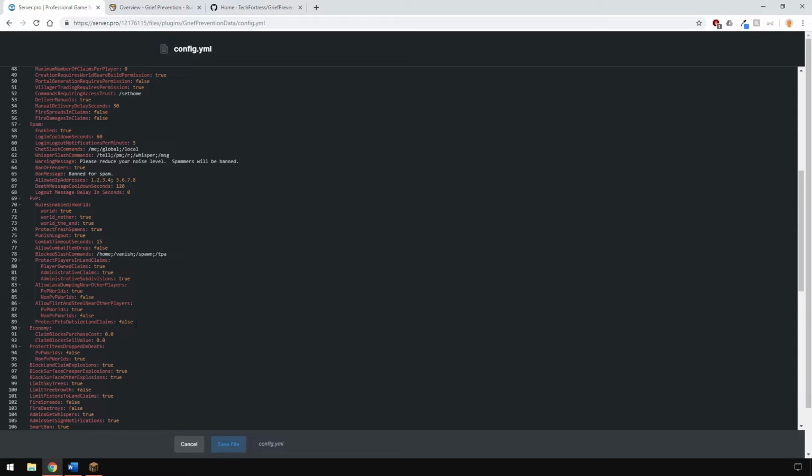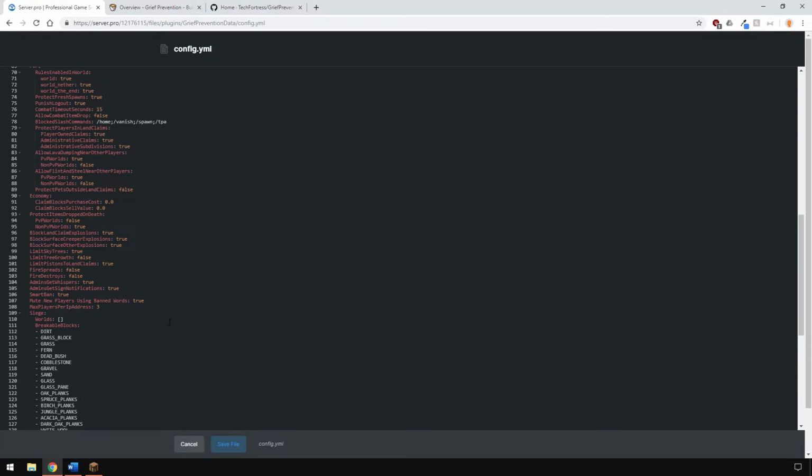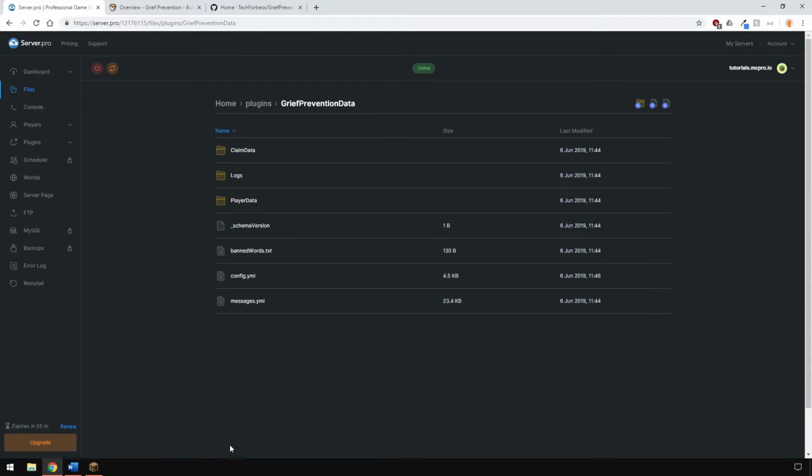All of these options are explained on the wiki under the setup and configuration section. I'll link the wiki in the description. I really recommend you read it as it explains everything in detail. So, now let's get into game and test out some of the features.